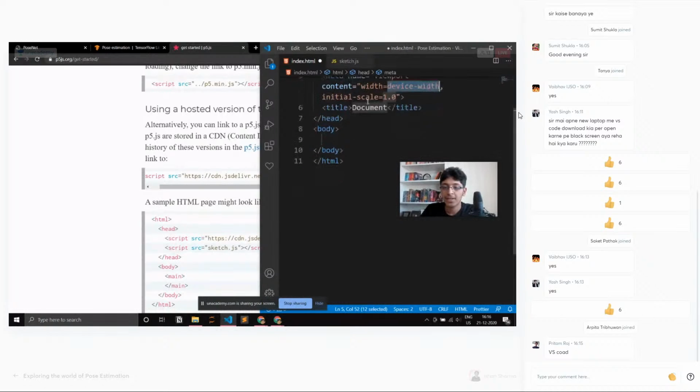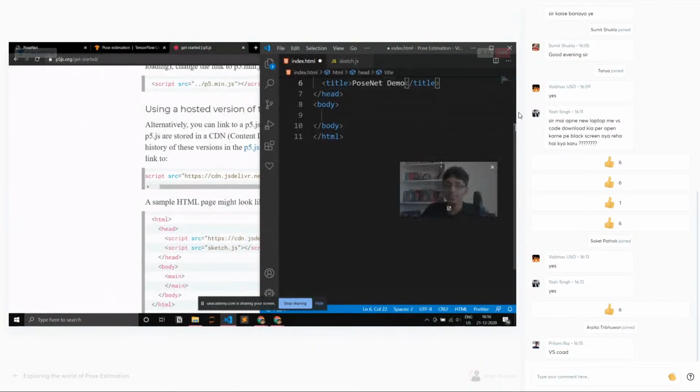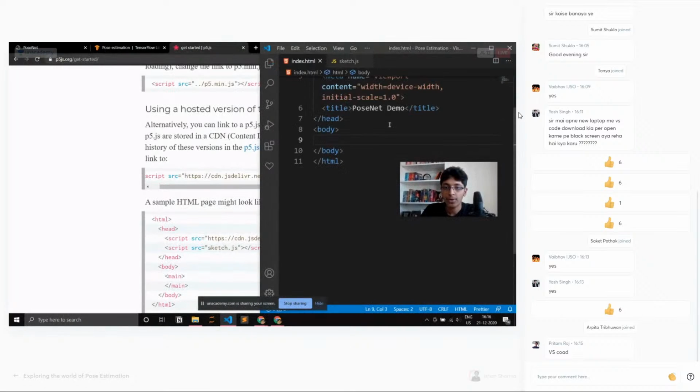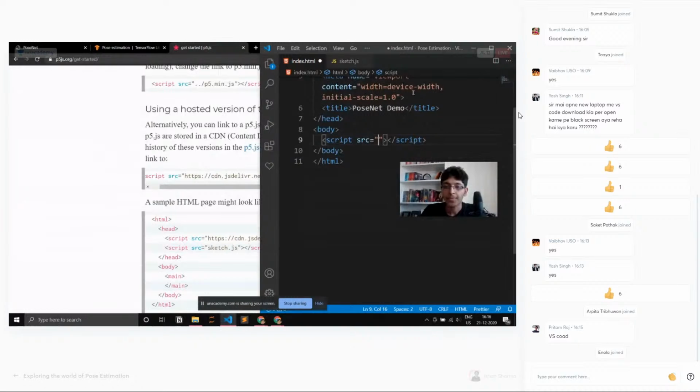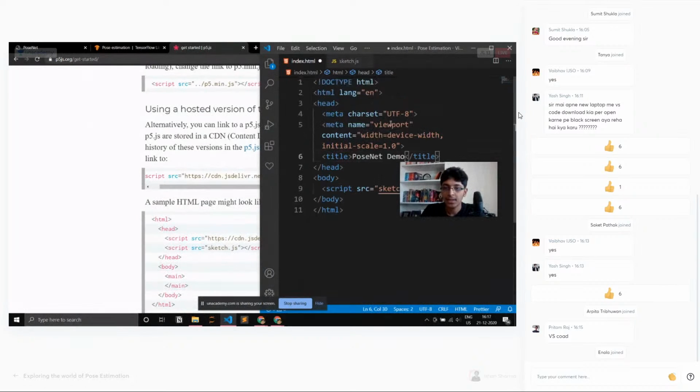This is basically a very basic, simple syntax of using HTML. So first of all, I'll just say that this is a PoseNet demo. That would be the title, and that is all that we need to do. Now we'll also have to link it. So first of all, I'll have my script tag here. I'll put my script tag inside of my body, and this one would have sketch.js, right?